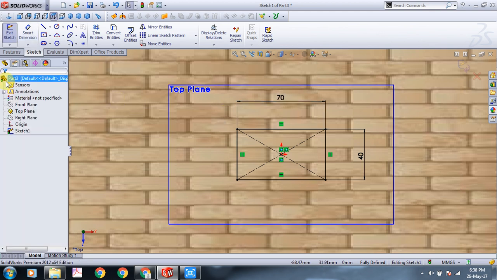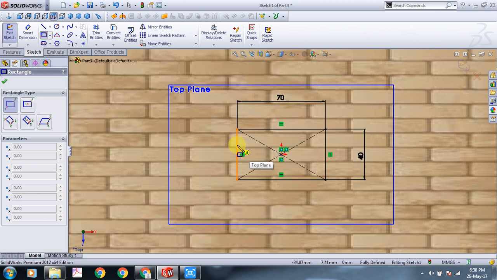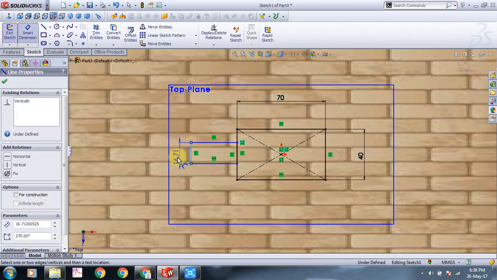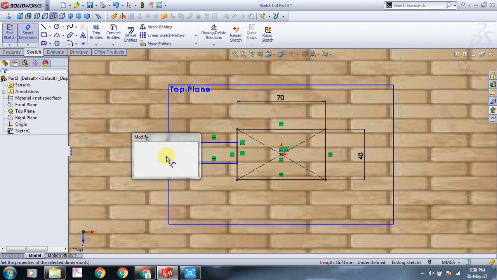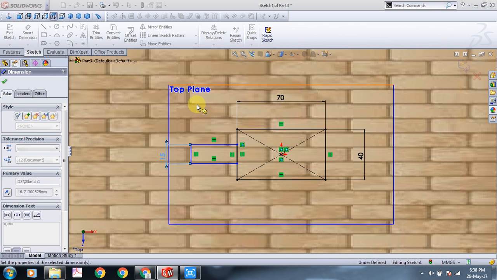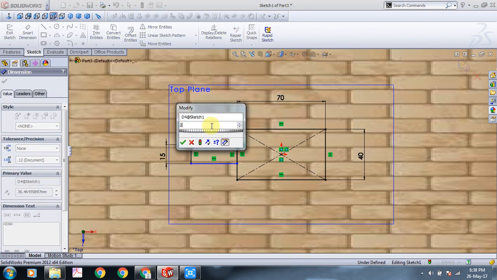Okay, now I will draw another rectangle. This time I will select the corner rectangle. Tick OK. Give this corner rectangle dimensions. I will give it a dimension of 15 millimeters, and the bigger side a dimension of, let's say, 20 millimeters.